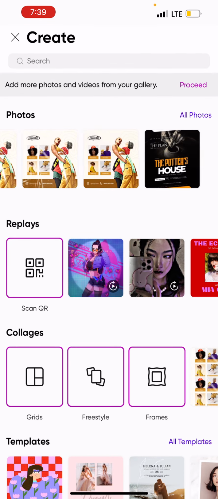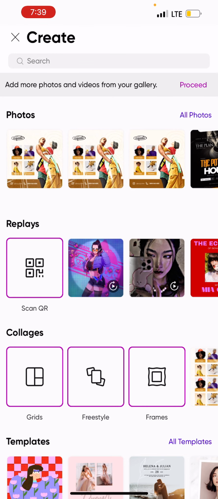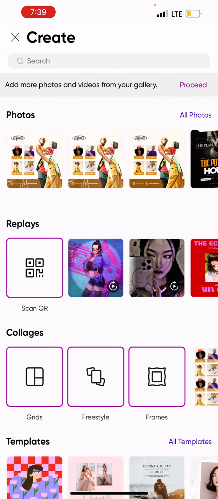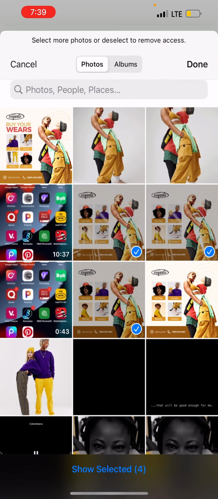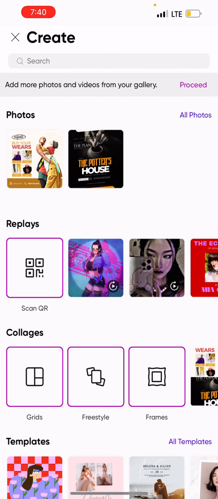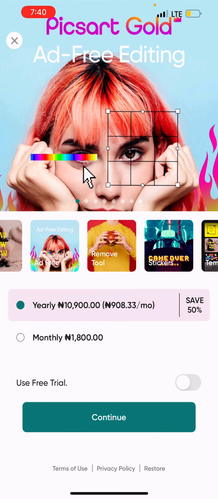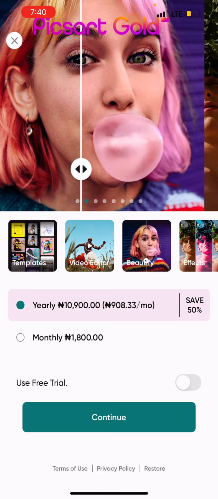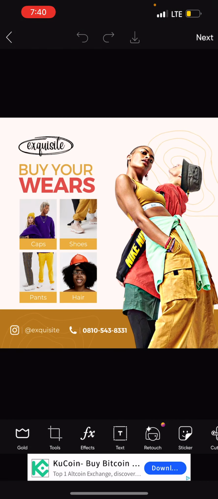In your own, you wouldn't be seeing these images there. In the photos section you should be able to see every other thing here. So all you need to do is click on where you have add more photos and videos from your gallery. Just click on the proceed button there, and then pick the image you want to use. In this case I want to use this very image. You click on done, and then I'll click on the image. It would automatically bring the image here, and then bring up this pop-up again. I'm going to just cancel that out, and then let's work.